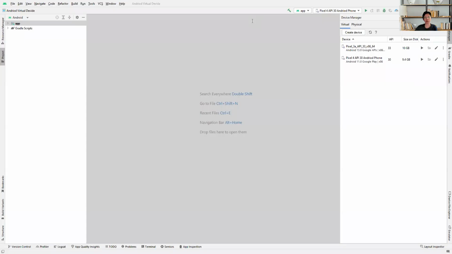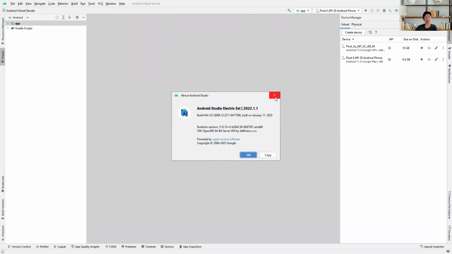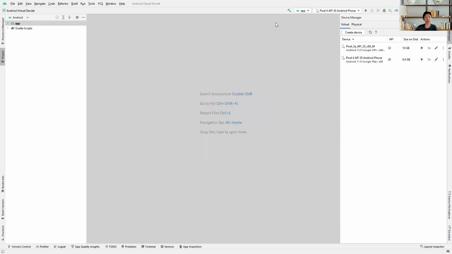So this is the software, Android Studio. This is the version Android Studio Electric Eel, the new version. The navigation is slightly different from the old version, but not to worry. I will guide you in how to create a new Android device.